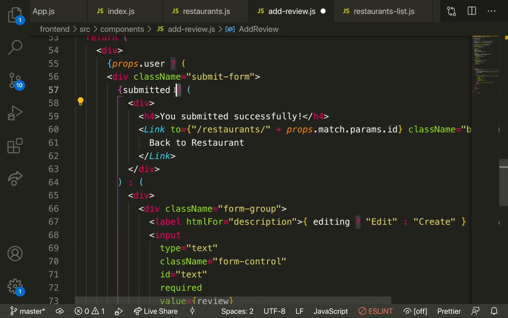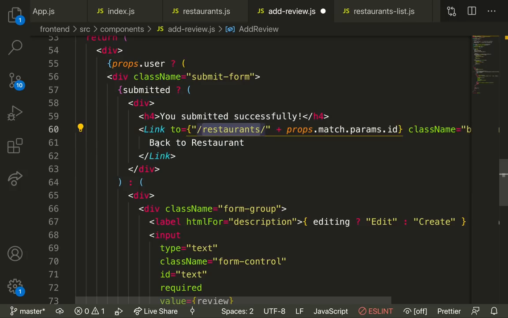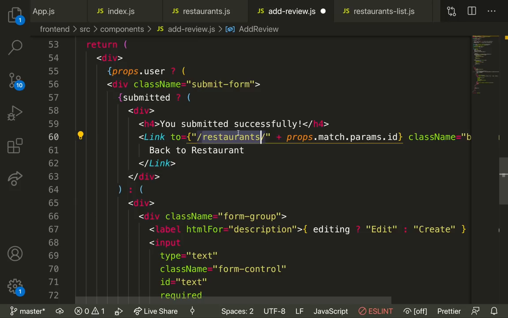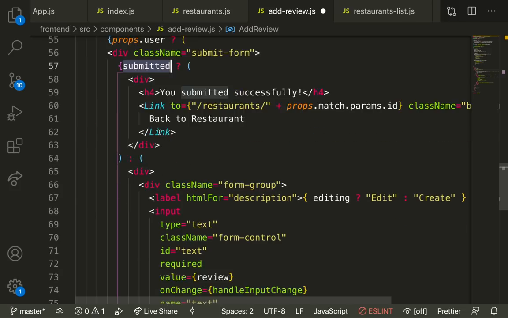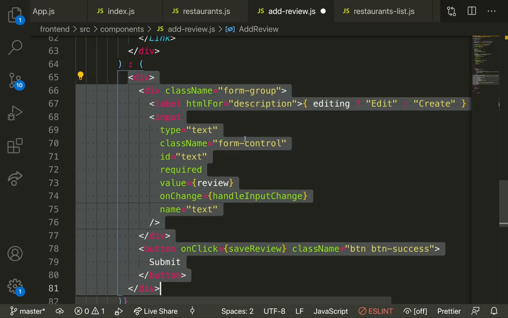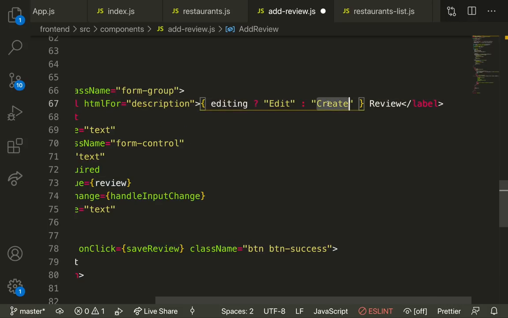So question mark, is it submitted? Right after this question mark is the yes answer. Yes, it'll say you submitted successfully. And then there's going to be a link to go back to the restaurant, so the restaurant that you started on. If it's not submitted yet, then there's going to be a form here. So this form is going to have a description. It's either going to say edit review or create review, depending on whether we're currently editing the review or if we're adding a new review.